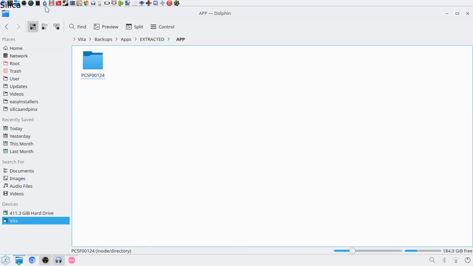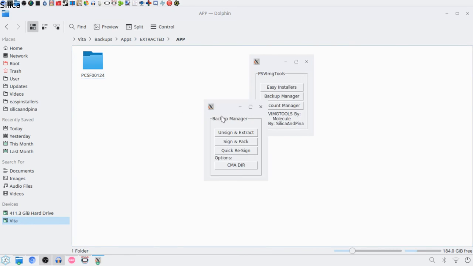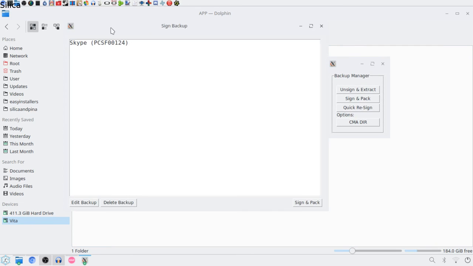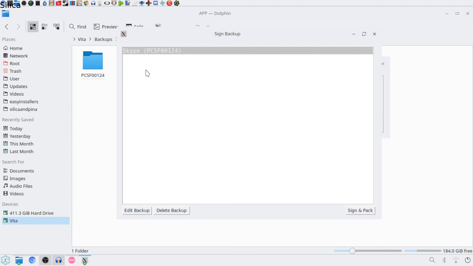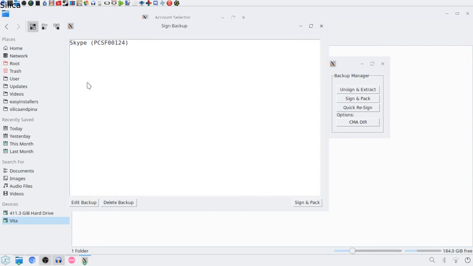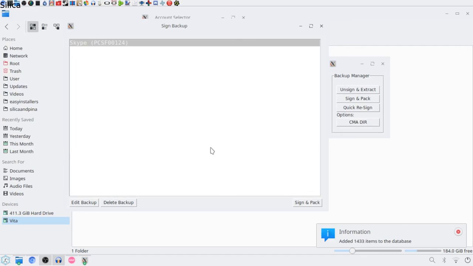After that, you just want to open up PSVIMGTOOLS front end, go to your backup manager, sign and pack, and then PlayStation Vita, and you'll see Skype is right here. You just hit sign and pack, and then choose your account. Once it's done, you refresh your database on QCMA and restore it to your Vita.